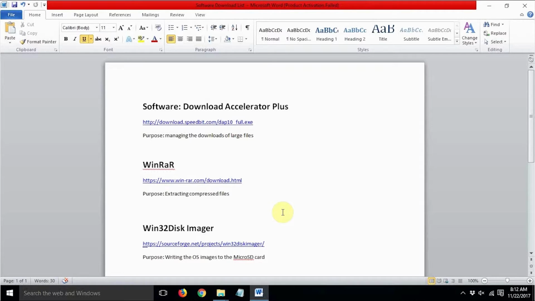The second software we require is WinRAR. The purpose of this is to extract the compressed operating system images. And the final and the most important piece of software that we require is Win32 Disk Imager. The purpose of Win32 Disk Imager is to write the OS image file onto the micro SD card.